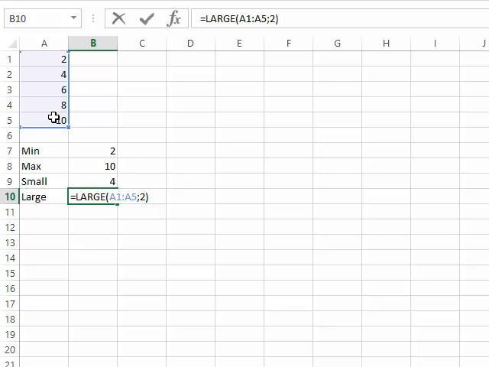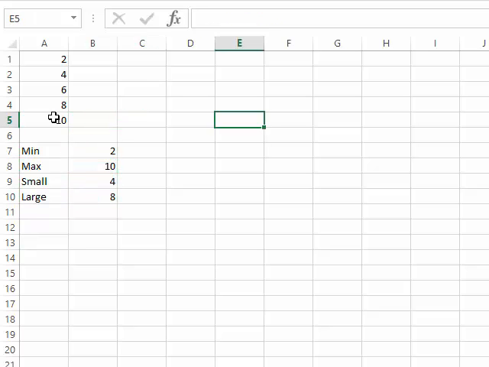In this case it would be 8, and when I press enter and confirm, it's done. That's nice and that's very good, but I could do even better with large and small. So let me just see.